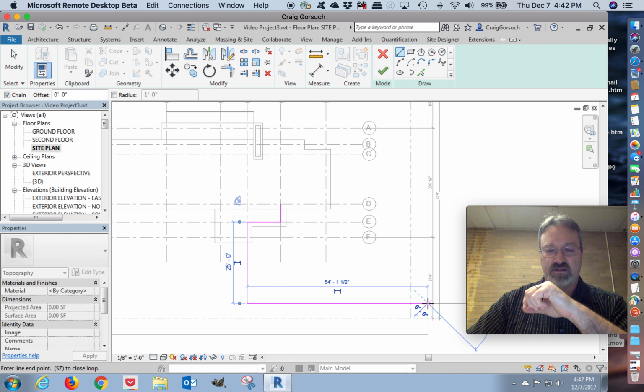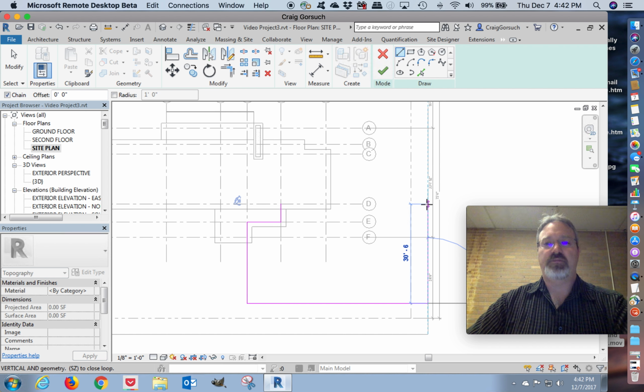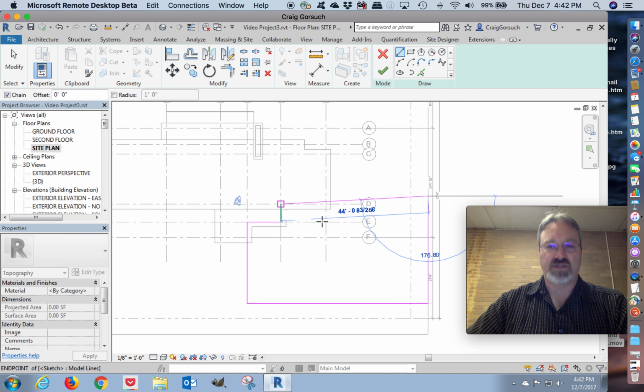So I'm going to select, click there. I'm going to go up basically until I hit the midpoint of this topo surface, if it'll let me. Yeah, it won't let me. Oh, there it is. There it is, the midpoint. And then come down and close this off.